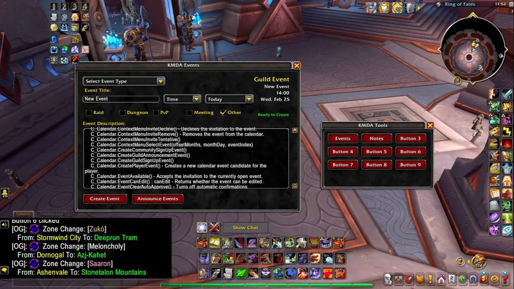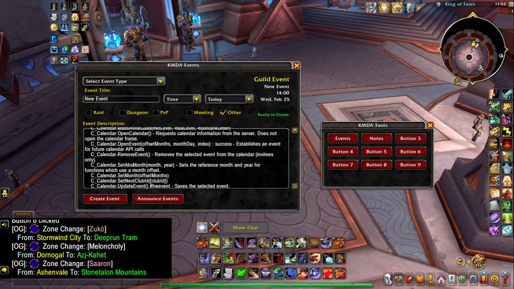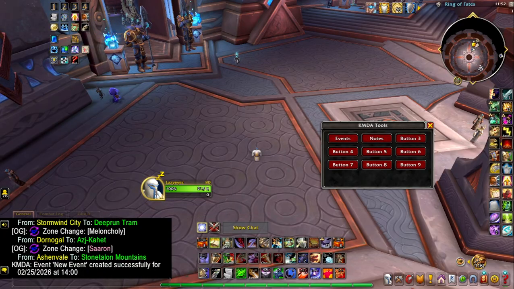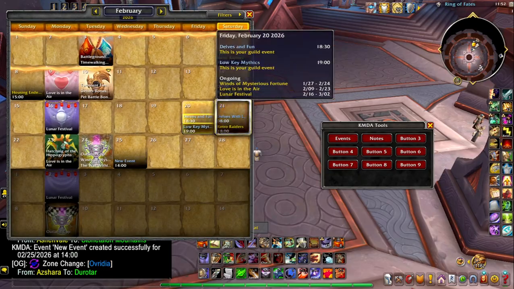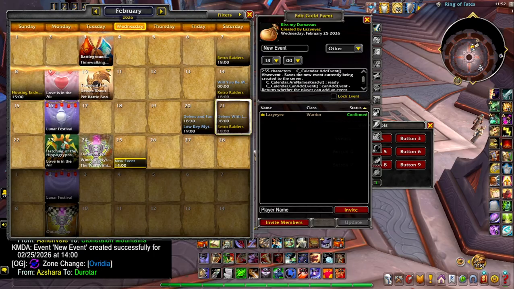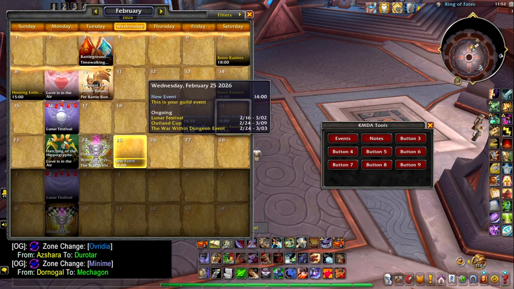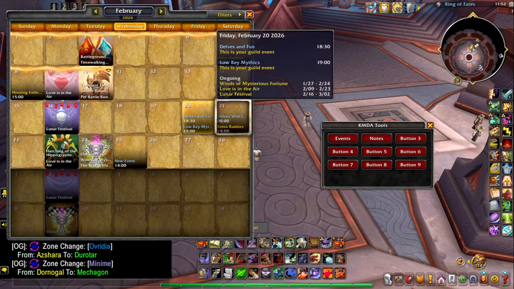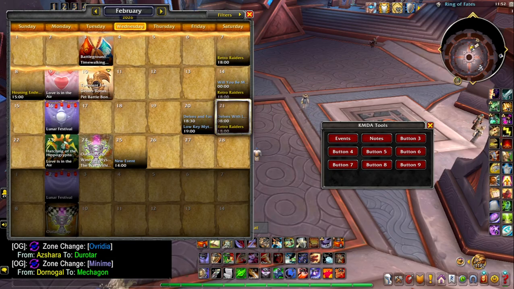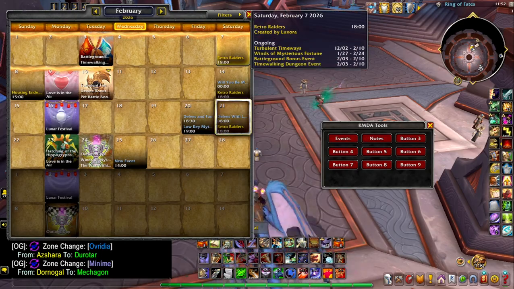Actually, let's see. Oh no. Well, it does cut it off. It did cut it off. Okay, so you have 255 characters. Still pretty good. But you can see on the calendar here, that's the new event I just created, and it adds it to the calendar. So that's all good, and that's all fine.